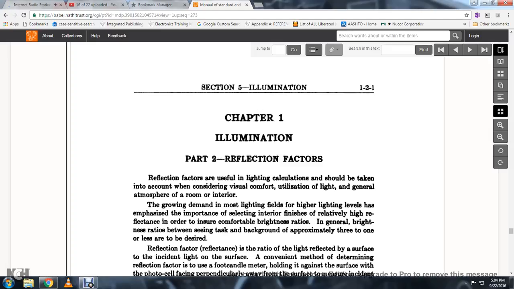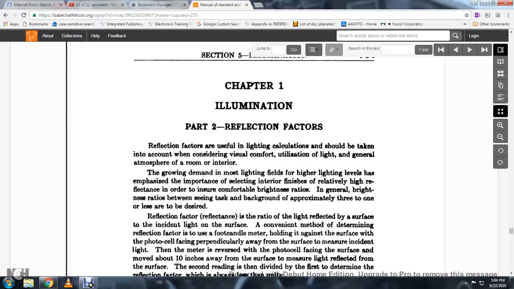Chapter 2, Illumination, Part 2, Reflection Factors. Reflection factors should usually be taken into account in light calculations when considering visual comfort, utilization of light, and the general atmosphere in the room, and the interior of the room is maintained within a more uniform lighting field.